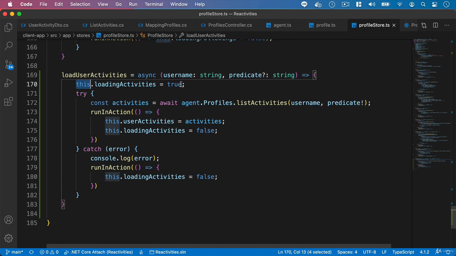And then we get our loading activities flag set to true. We go and call the method in our agent.ts file. And then it's just a case of setting the properties in the store for the user activities, and we'll turn off our loading flag afterwards. And then we've just got our normal error handling there.